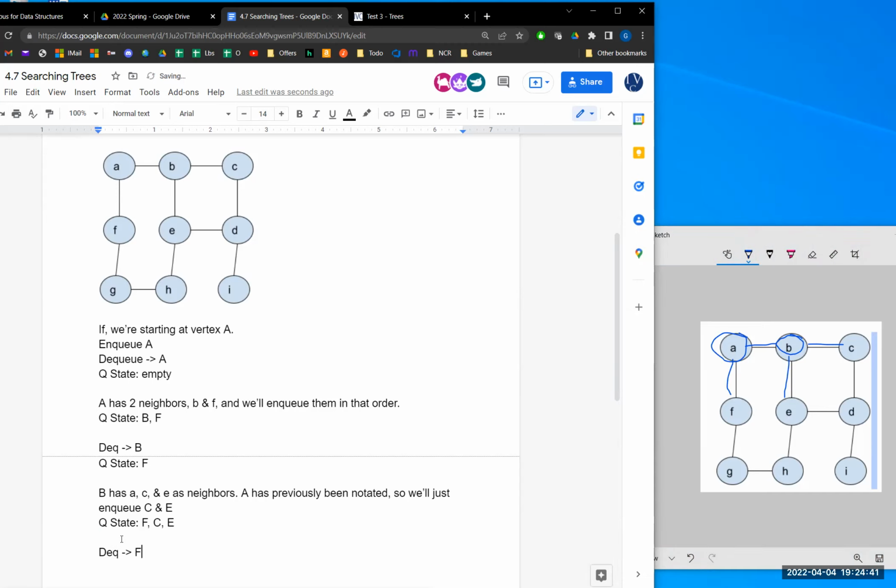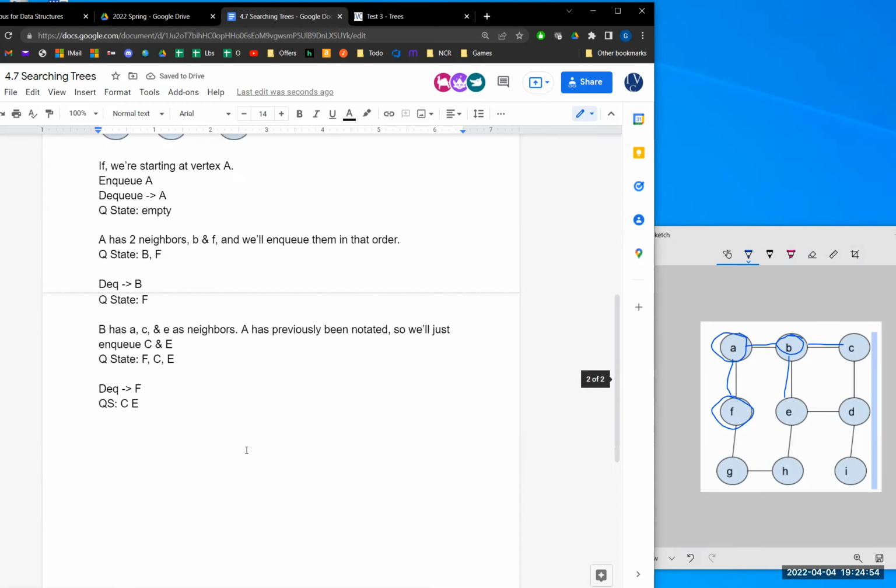Dequeue pulls the first value off. And it's a vertex that we've searched before. Queue state C and E. And keep on going through. So process F tells us about G. So our queue state becomes C, E, and G. Learned about one extra data point.